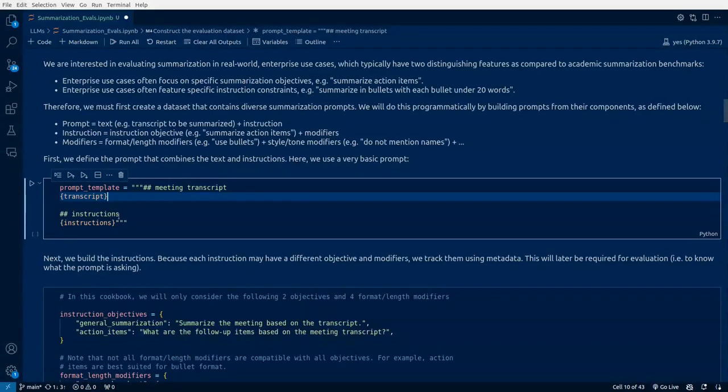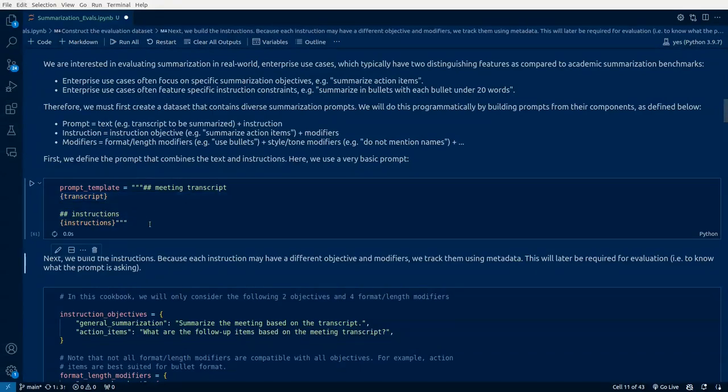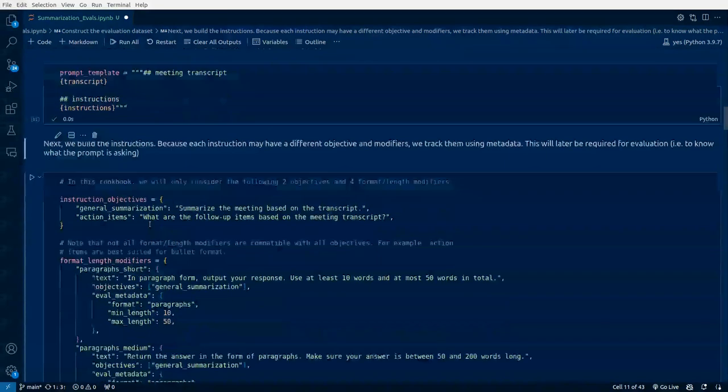So we have those two here. Let me run this cell. Next, we build the instructions. Because each instruction may have different objectives and modifiers, we track them using metadata. Okay, so that is there.